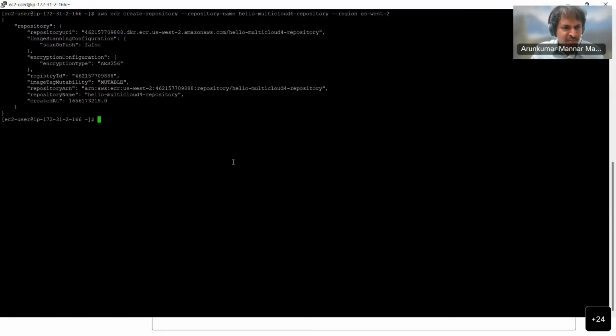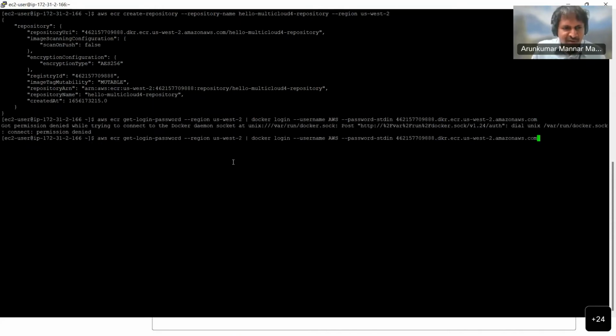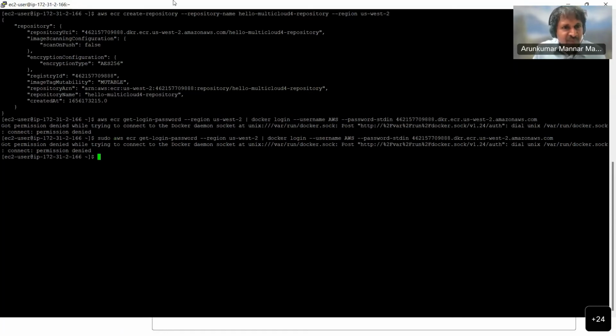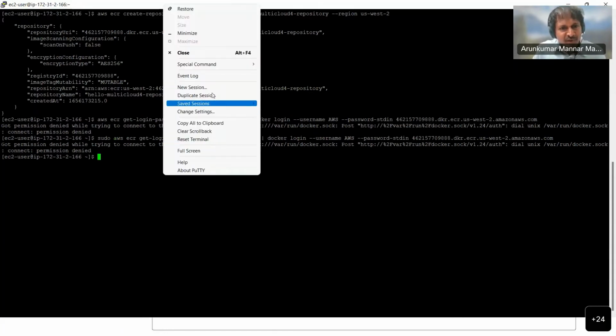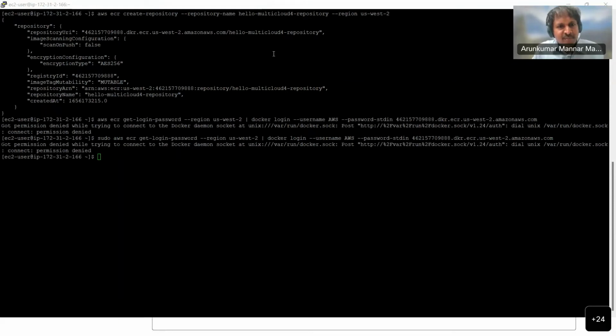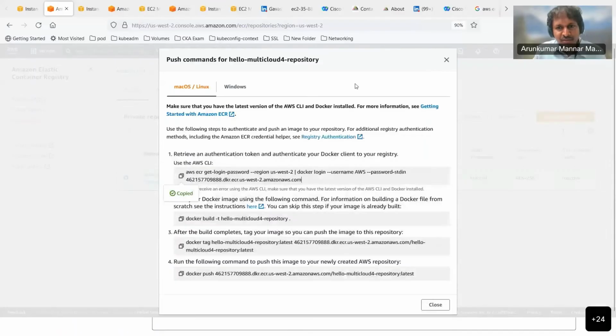So copy, paste here. We do have a permission issue. The reason is I have to create one more session. I have to log out and log in, or else we can use sudo. Let me open a duplicate session. I hope you can still see my screen. See here, now we pushed the image to Elastic Container Registry.